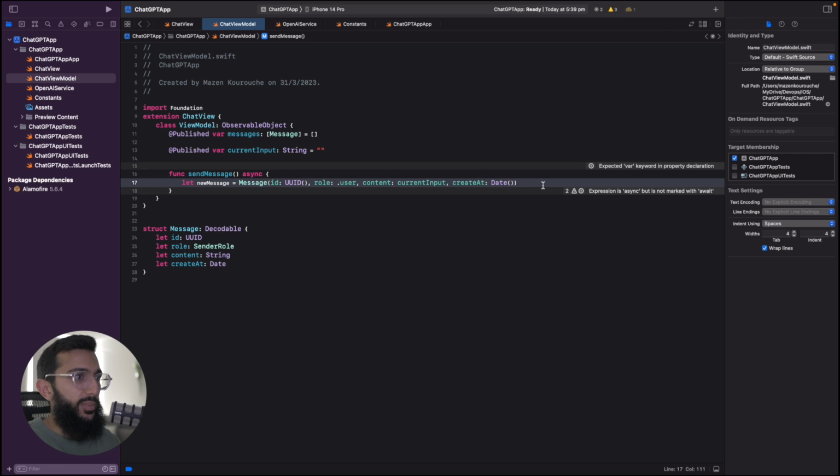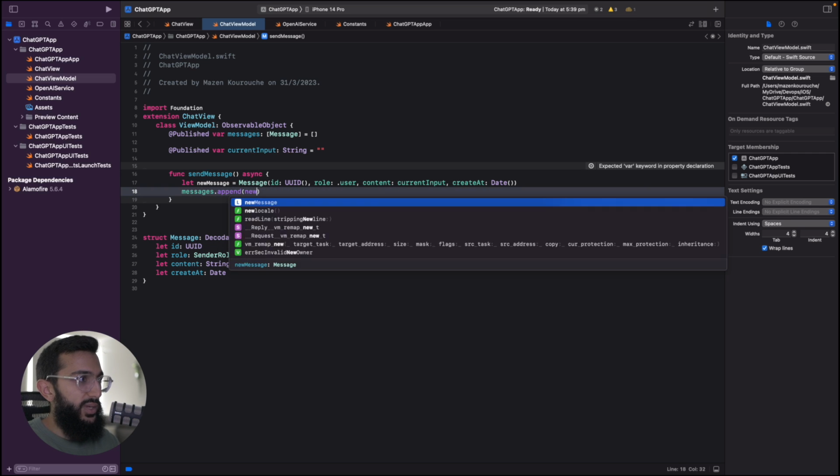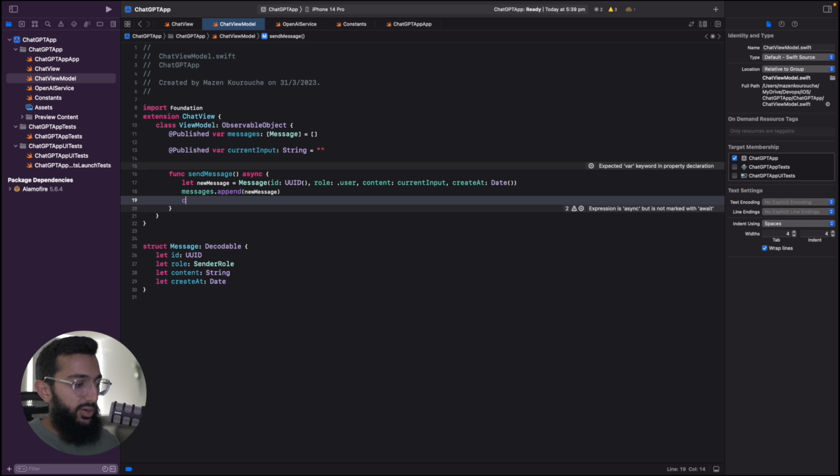And then once we've created our message, we can go ahead and say messages.append and add our new message. And now we can clear our current message. Current input is equal to empty string. And it'll make sure that the text field is now empty again.